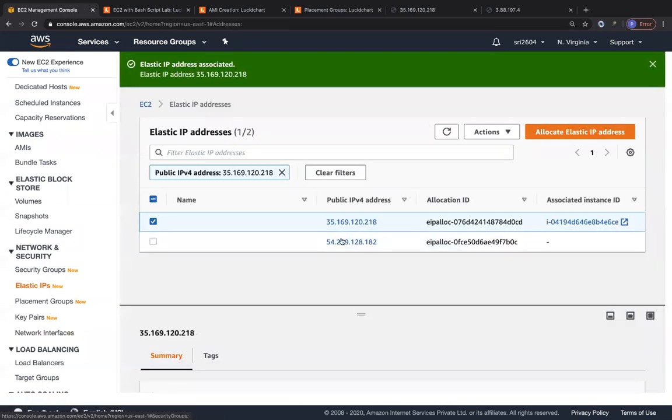So, and we associated this elastic IP. One thing regarding the cost aspect is that for every elastic IP that you create, there is a charge associated with it. So always remember to deallocate or disassociate your elastic IP and then release your elastic IP so that you don't have any charges associated with it, right?